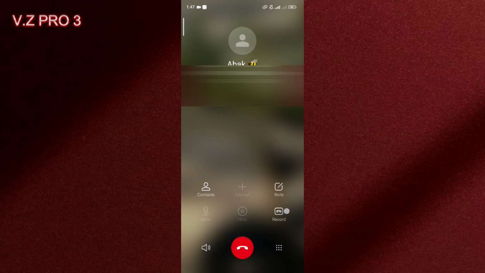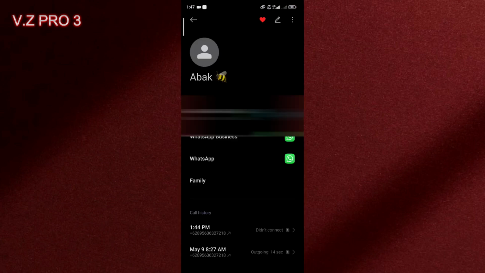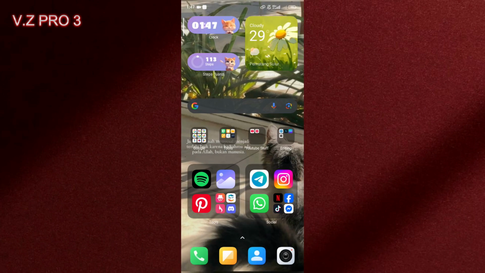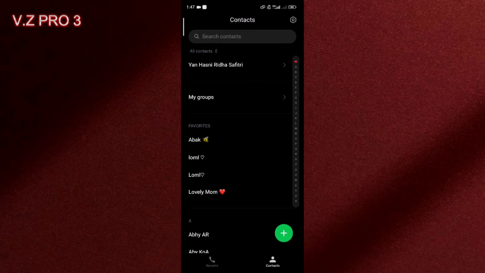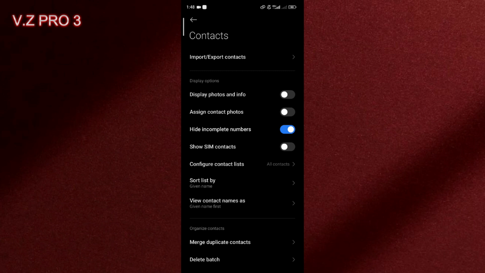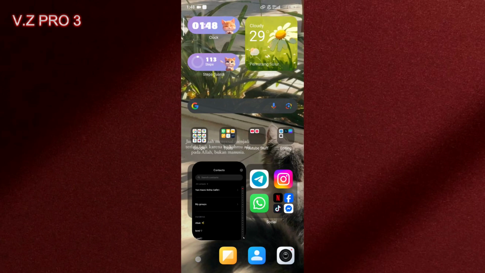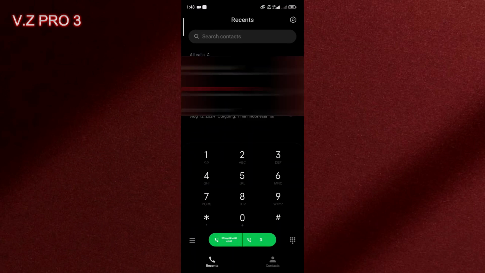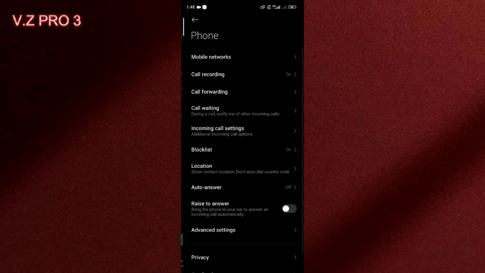You can see there is a record feature in here. And if you want to turn this feature off, it's very simple. You can go back. You can go to your contacts. Now, tap on the settings on the up right corner here. I'm sorry. So you can go to your call logs. Go to the settings by tap on the up right corner here.